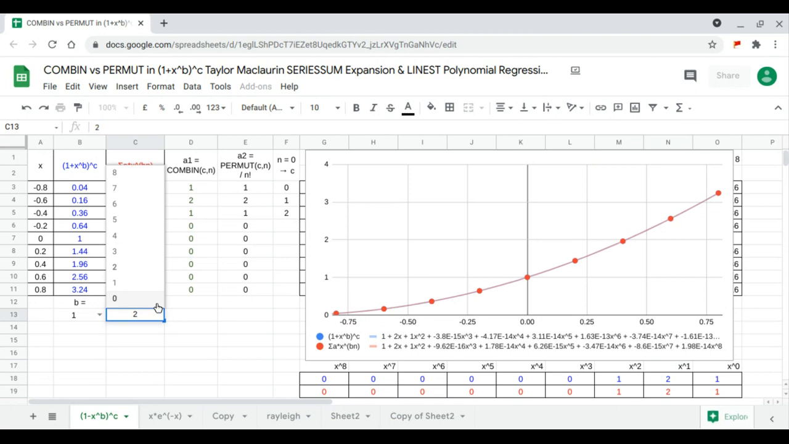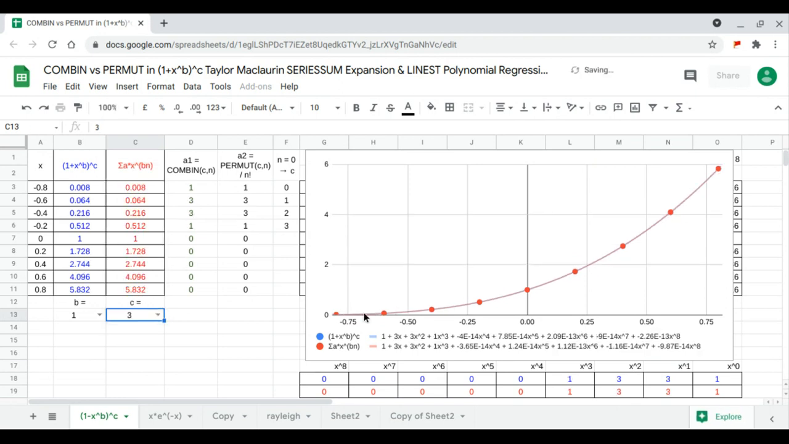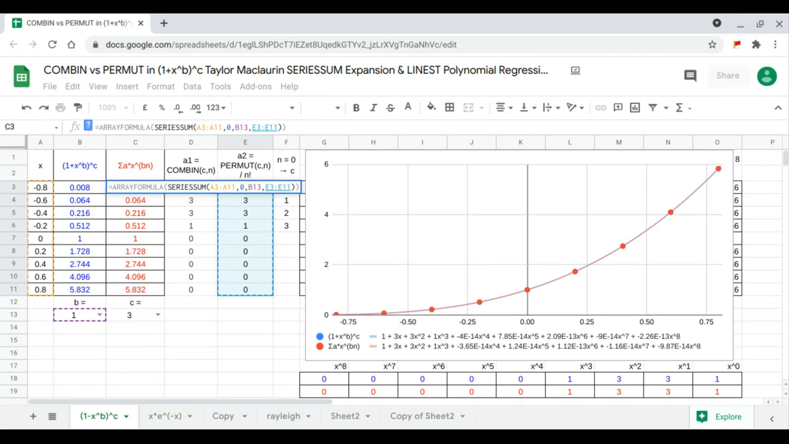At c equals 3, Pascal triangle coefficients will be 1, 3, 3, and 1. Suppose I change this to, instead of the combination, I will use permutation. Will I get the same result? Let's find out. We'll use the permutation. Then enter.